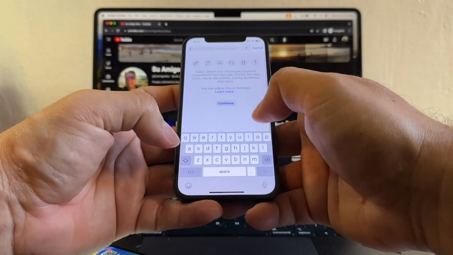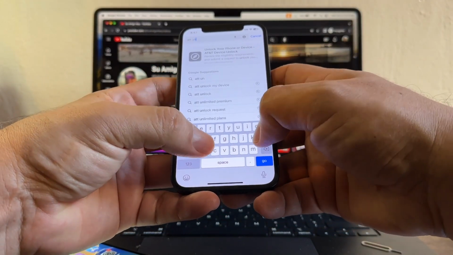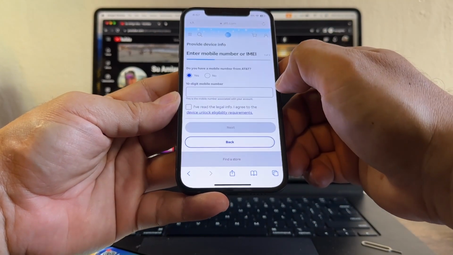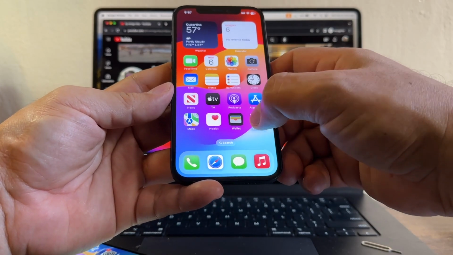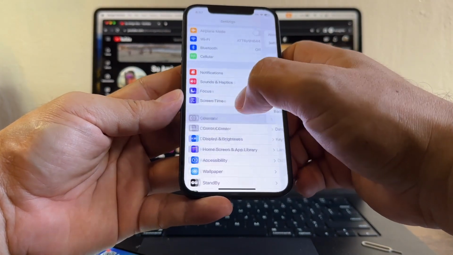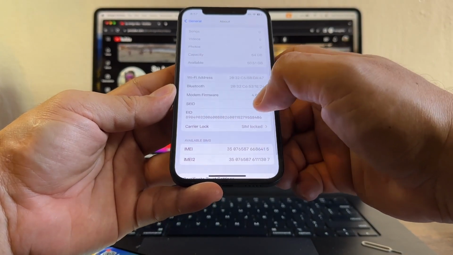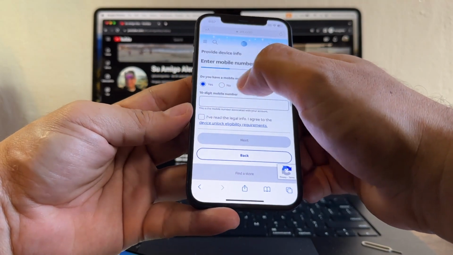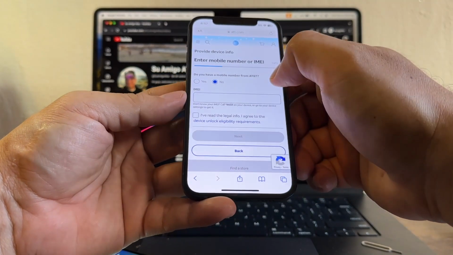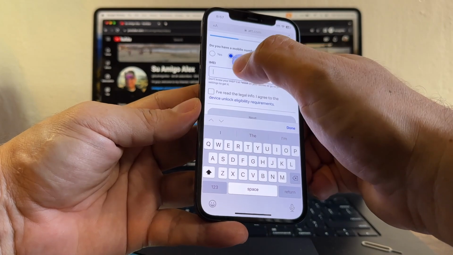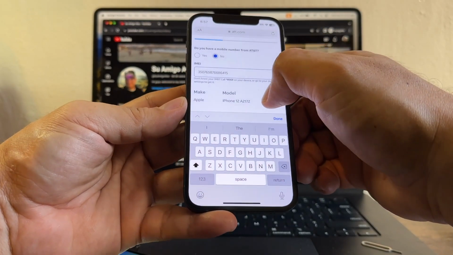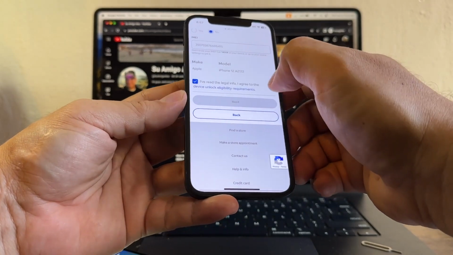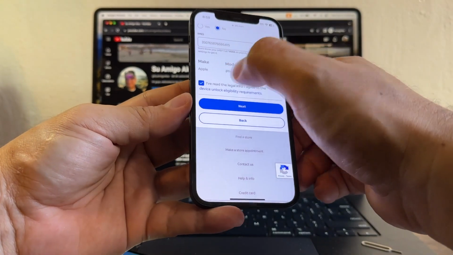Okay, now you're gonna type AT&T unlock. Start an unlock request. I forgot to copy the IMEI. So go to settings, general, about, and copy the IMEI. Okay, so go here. Do you have a mobile number from AT&T? I don't. IMEI number, click and paste. Okay, it recognized the model. Now I'm going to click here. And I'm going to click next.